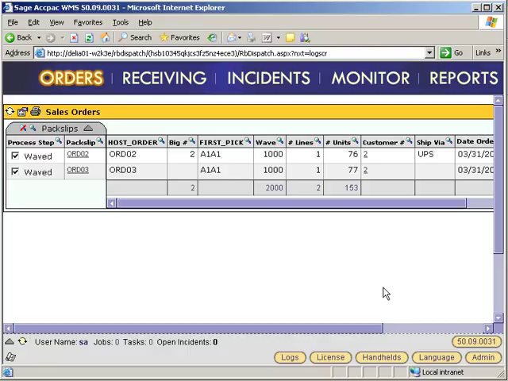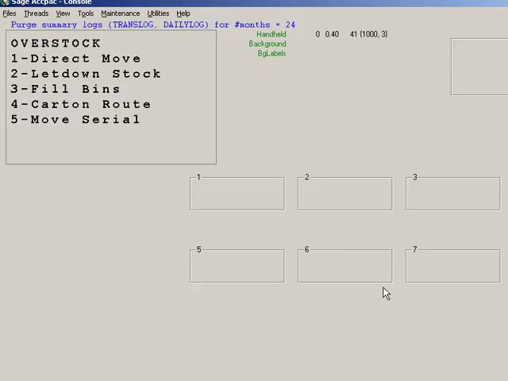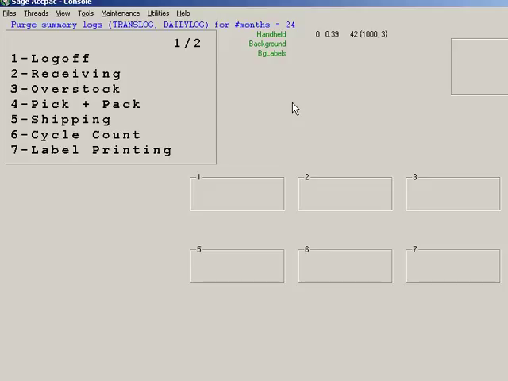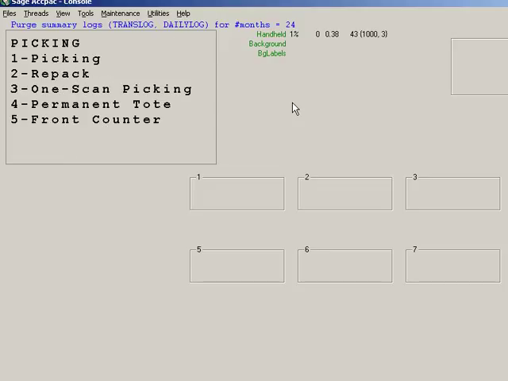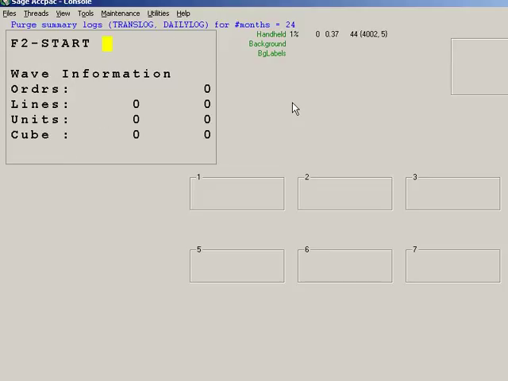Let's have a look at the radio frequency dispatch handheld unit. So this is the RF handheld unit. And what we want to do here is start adding orders to our wave, and then we can pick those orders. In this case, I'm going to pick orders number 2 and 3. So I'm going to add orders 2 and 3 to the wave. I'm going to select pick and pack, and then I'm going to select picking. And finally, what I can do on this screen is scan in the orders that I wish to pick. In this case, I'm going to be picking 2 different orders.